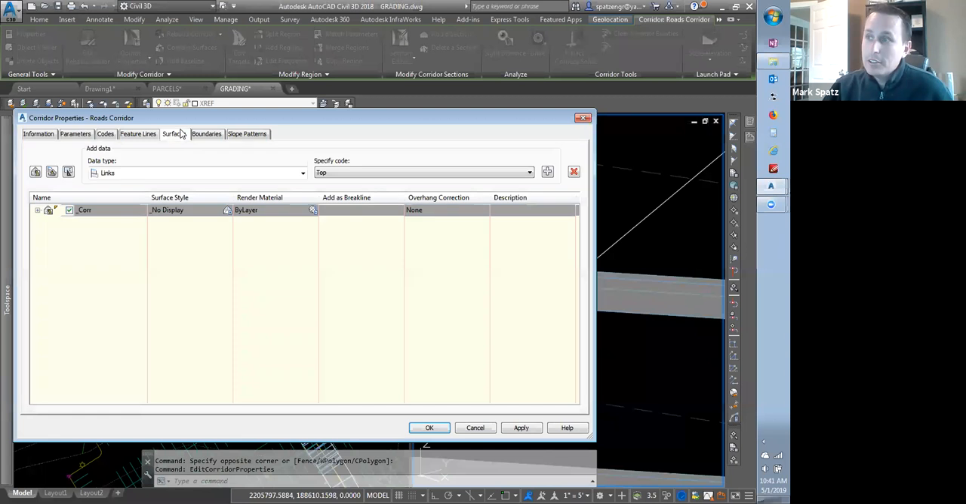Obviously, if you wanted to, under surface, if you were creating a surface, instead of links you could use feature lines, so that instead of having it build from these top links, it builds from the feature lines. So you'd have the center line, then the next sample would go over to the edge of travel, that kind of stuff. Well, if you want to use feature lines, you can see here I only have one option, edge of travel way.